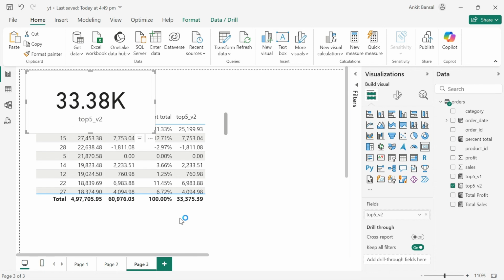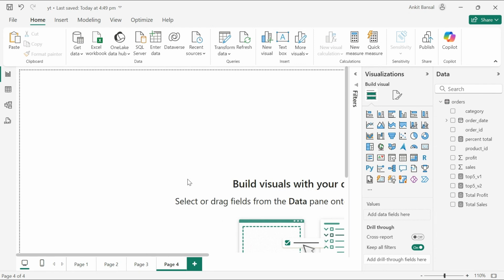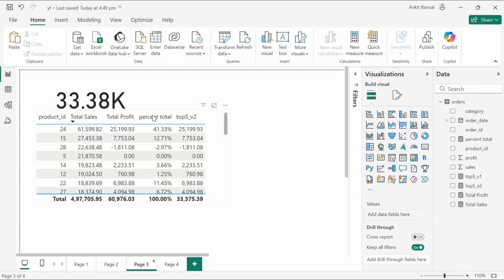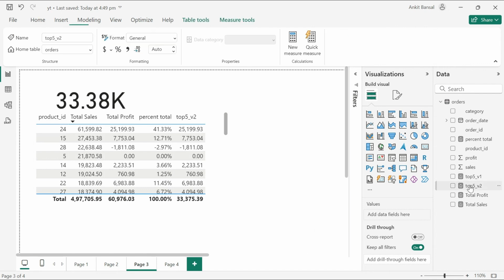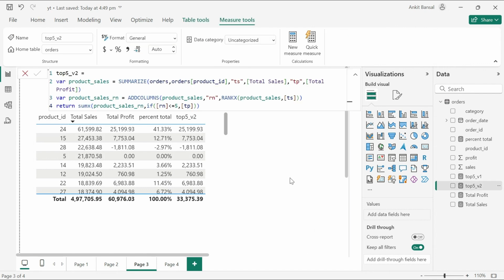Okay, great. So this is my version 2 or method 3, right? Let's move on and see what we can do next. Next, we are going to see how we can use the RANKX function one more time. I'll tell you what is the difference between the RANKX we are using here, and again we will use RANKX but in a different way.